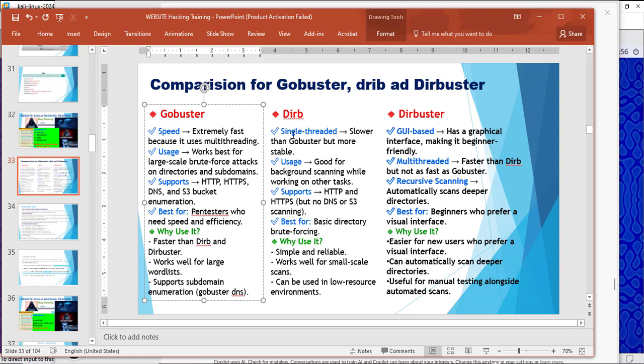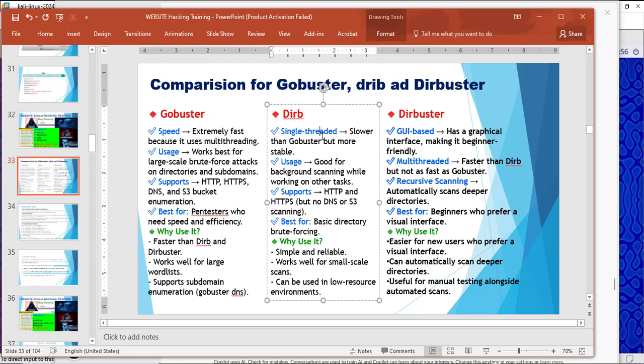Dirb is very slow because it is single threaded, not multi-threaded like Gobuster, but it is more stable. It is good for background scanning while working on another task. For example, if you are doing a lot of tasks, run this one and forget it. After you finish the other task, come back and check the Dirb task, because it needs a long time to get information. It supports HTTP and HTTPS, but not DNS and S3. Still, Gobuster is better: it supports most of them and is faster.